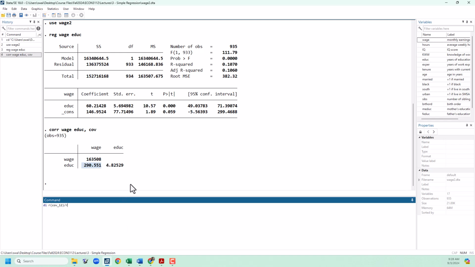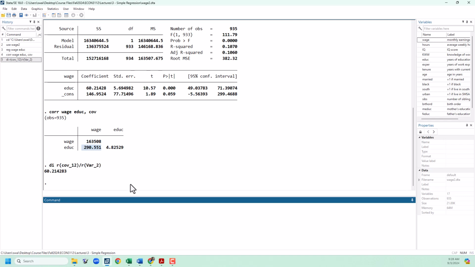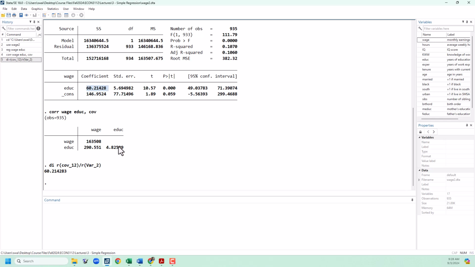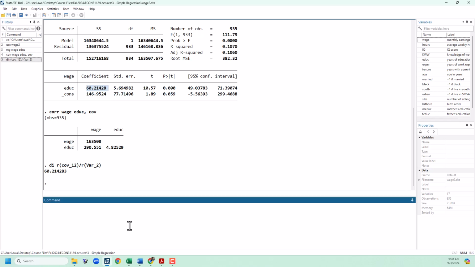We're going to use r again, and then var, and it's capital V, underscore 2. And the reason we put 2 there is because education is the second variable that we typed in. Had we done it the other way and we put education first, we would put var underscore 1. You can see that I run that and I get the exact same beta 1 hat that I got from the regression results earlier.